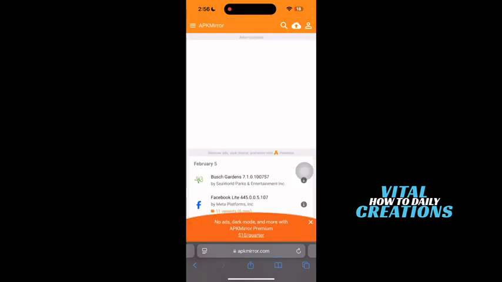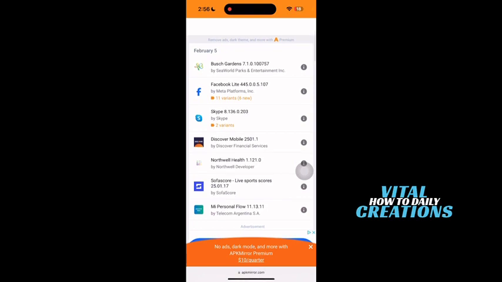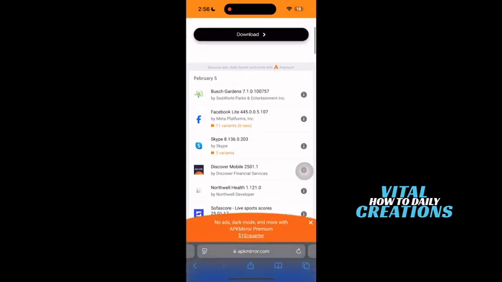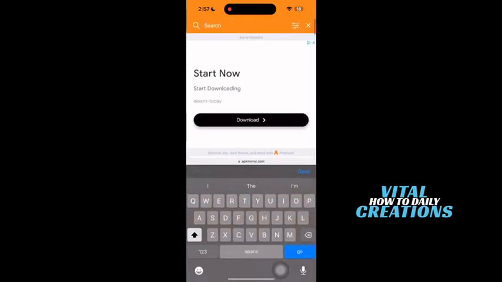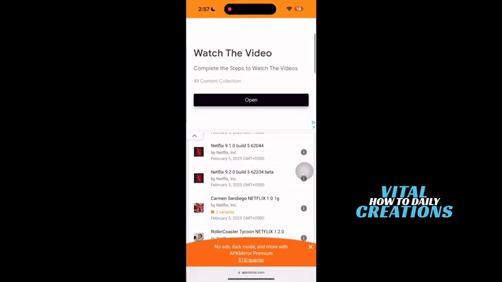So here you can find official APK files, which is basically the extension for Android applications. So all the smart TVs run Android. So here you can download any application of your choice. For example, I'll just search for Netflix, and here it's going to show me Netflix. So I'm just going to download it from here.